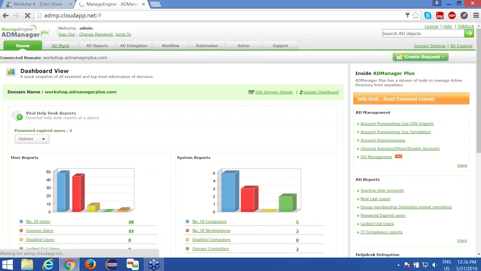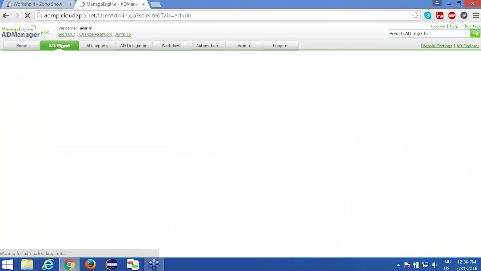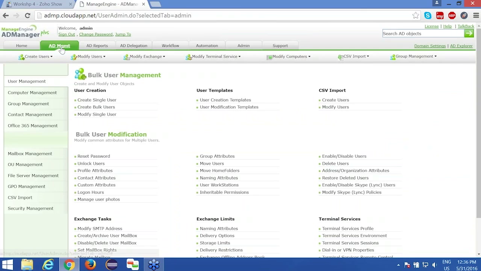In the first workshop, in week 1, workshop number 1, we were looking at user provisioning, which comes under the AD Management tab. We looked at how you can create a single user with 360-degree provisioning of user accounts, where you can set Exchange-related or Office 365-related attributes all from a single window. We also looked at how you can create templates so that you can use them whenever you create users the next time, and how you can create users in bulk without any complex scripts, just with the help of a CSV file.